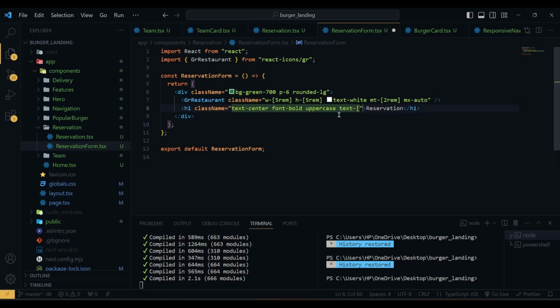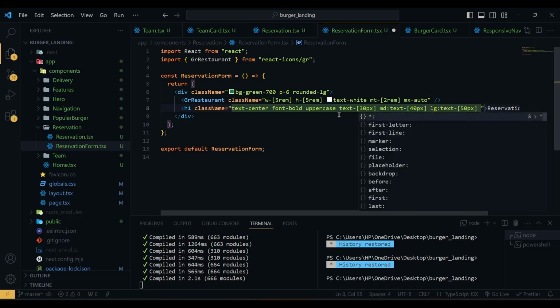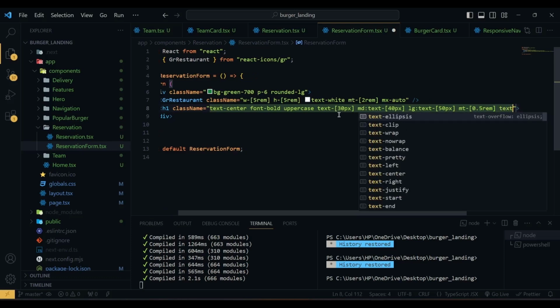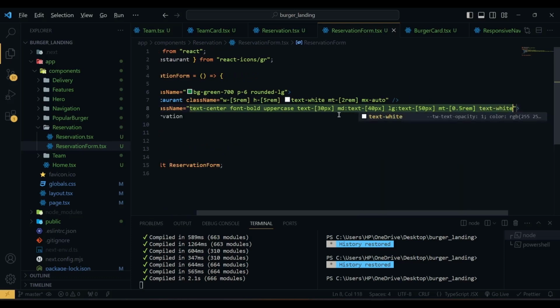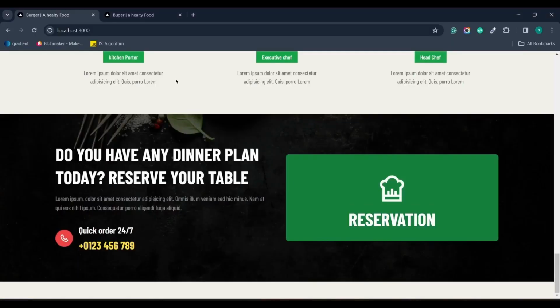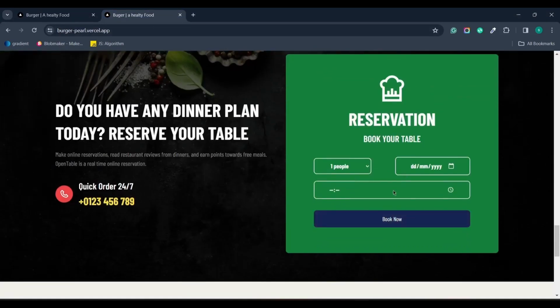text will be 30 pixel. In the medium screen, text will be 40 pixel, and in large screen, text will be 50 pixel, and margin top will be 0.5 rem, and text color will be white. So these are the reservation text. Next we have this book your table, and then the input section.